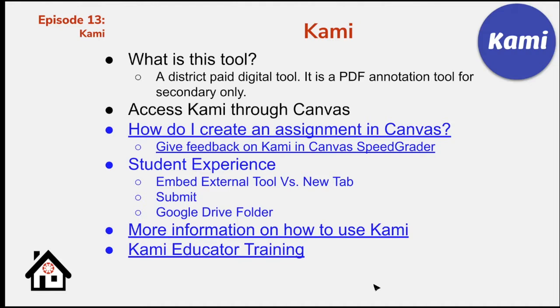But Cami is a tool that our district has paid for. And what it essentially does is it's an annotation tool. So it takes something that's kind of a static document and it makes it so that you're able to interact with it more. So we're going to be taking a look at that tool a little bit today. And currently it is only for secondary within the Beaverton School District. So grades 6 through 12, you are currently using Cami. And I do know some elementary schools have loved it so much that their principal, or their PTO or whatever, has gone ahead and paid for it.